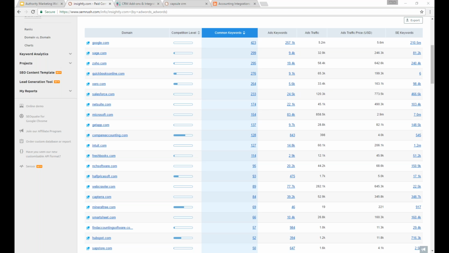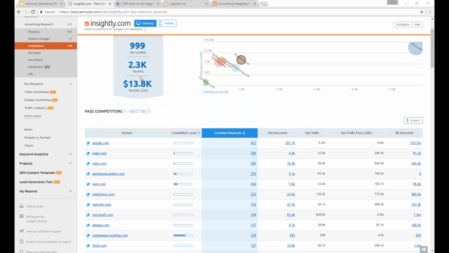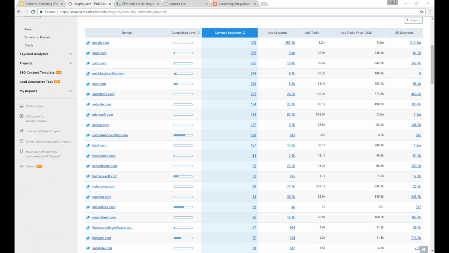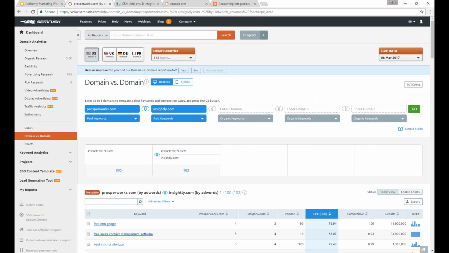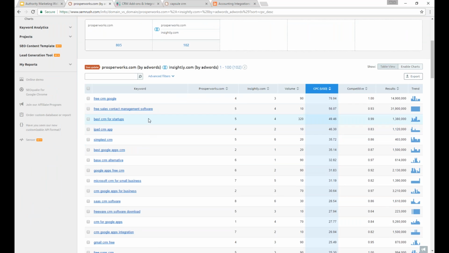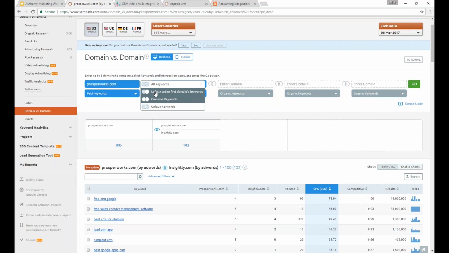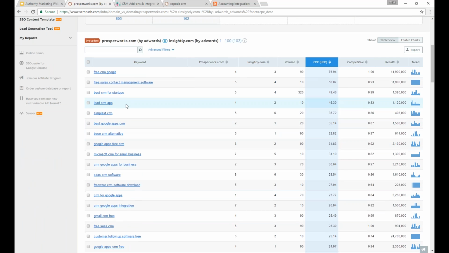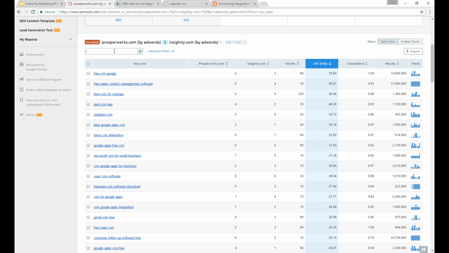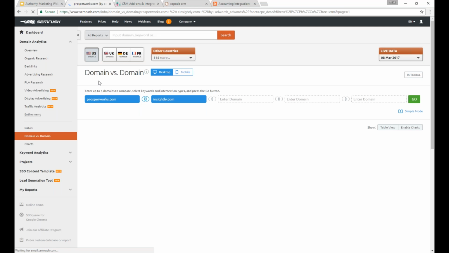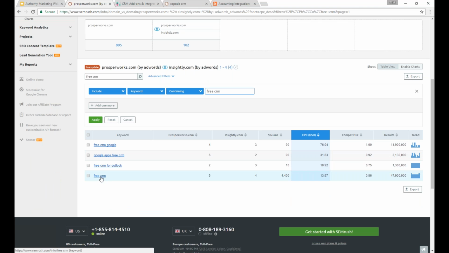So by doing this, you can get a sense of where is our competition's focus? Obviously, Insightly's right now is very much in the accounting integration area. If we take a look at ProsperWorks, for example, though, you can see that they're targeting more. So we're comparing ProsperWorks and Insightly, and these are the ones that are common to both. They're definitely targeting more of the straight ahead CRM with a real Google integration focus. So if we go to, let's see, free CRM, down.